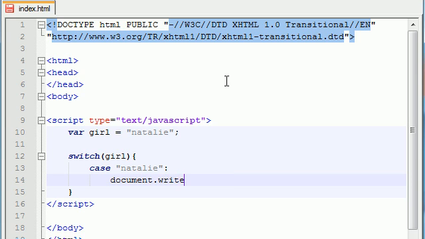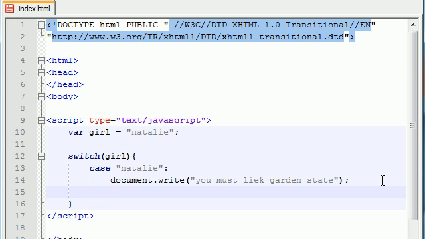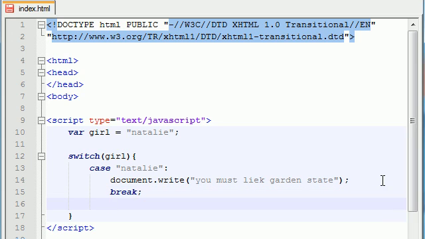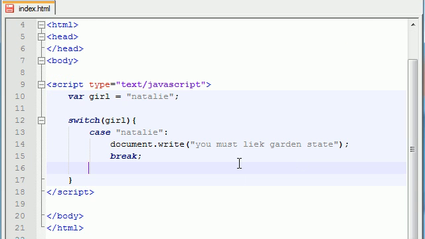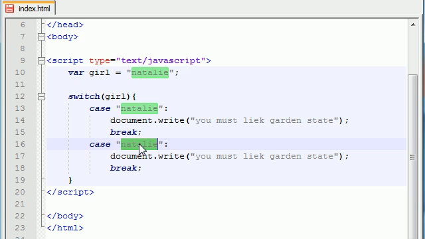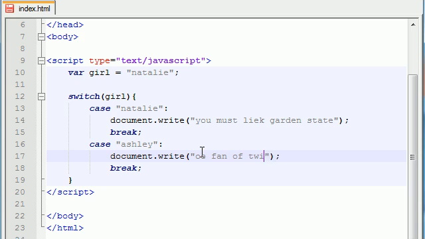Document.write, you must like Garden State, because that's my favorite movie with Natalie Portman, believe it or not. And then after you're done executing the code, you write the word break, and I'll tell you why later. So now we already have a case for Natalie, and this is basically the syntax of what we're going to do for all the cases. So let's copy that. Copy, paste. In the case of Ashley, since I like Ashley Greene too, it says, ooh, fan of Twilight, eh? With a question mark.